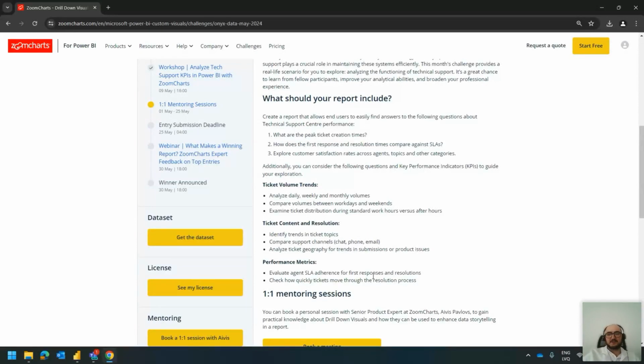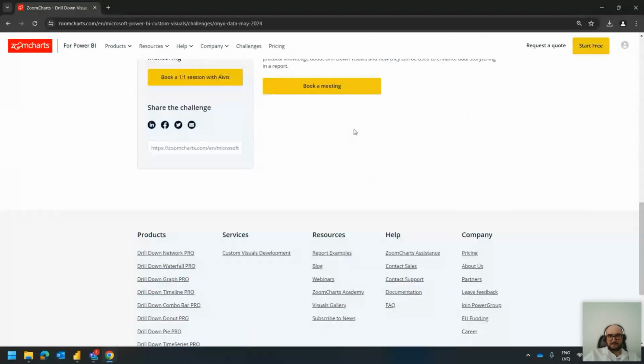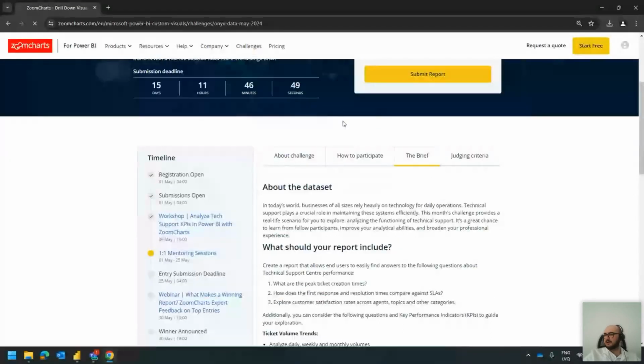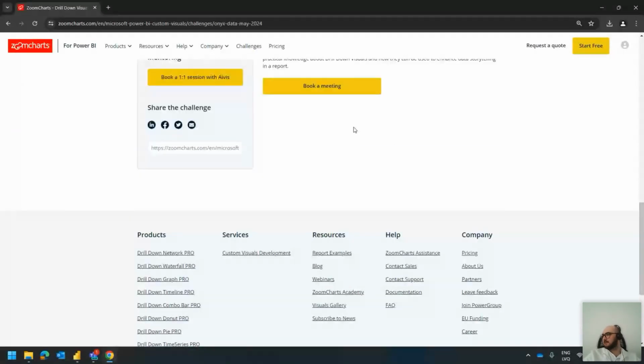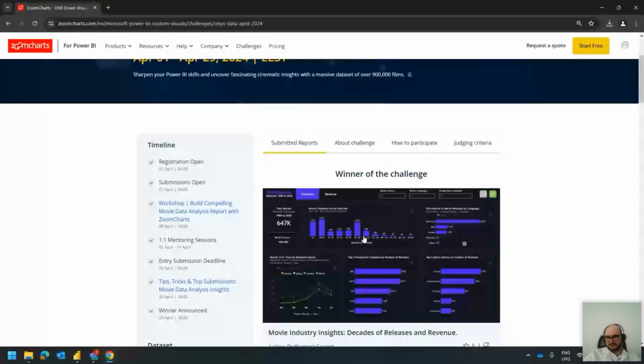One thing that I can definitely recommend for newer participants, or even for older participants as well, is if you go to the challenge page and scroll down to the bottom, you can see previous challenges that have already closed. For example, let's say we open up the Onyx Data April challenge. You can see the winning report, and you can see all the other submissions that people have submitted.